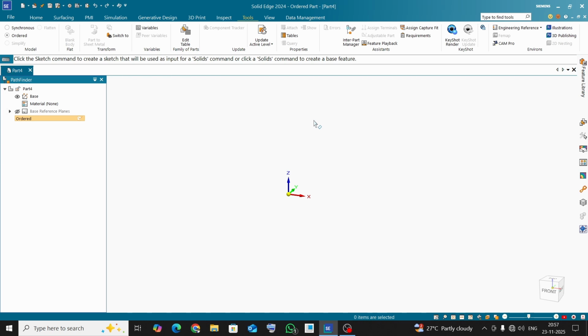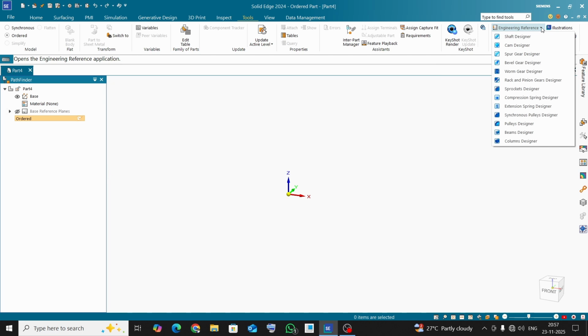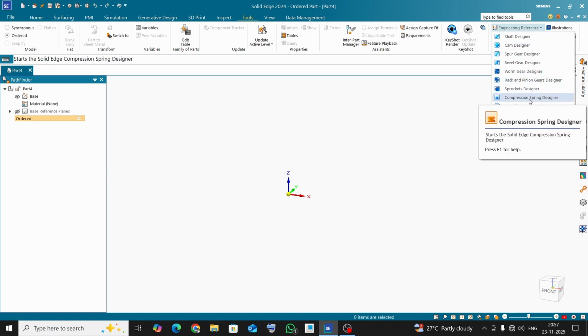Here we will use the engineering reference option from Solid Edge. The engineering reference option is in the Tools tab of Solid Edge, in this region of the ribbon. So just drop down this menu bar for the engineering reference. Click on Spring Designer.